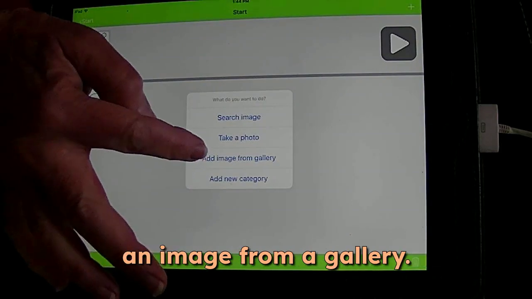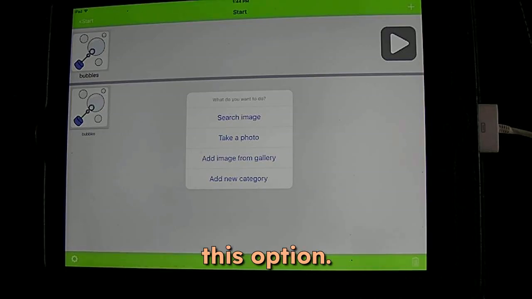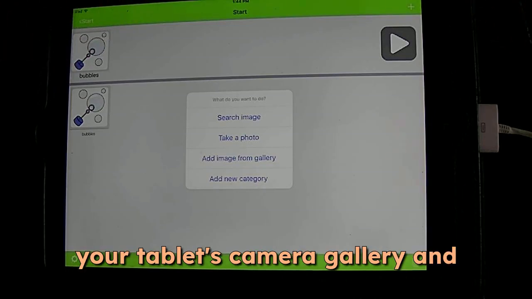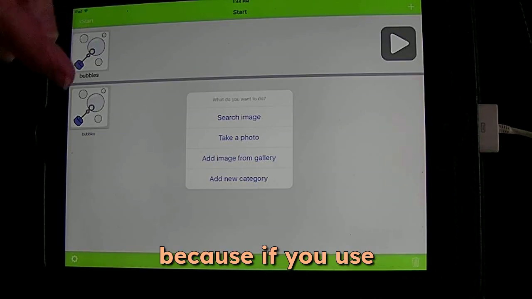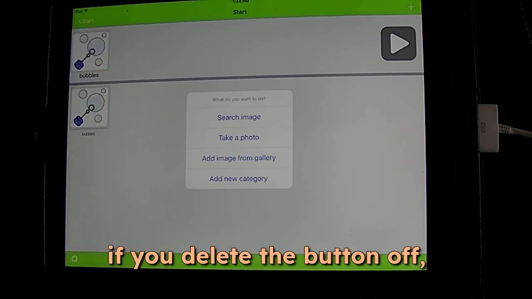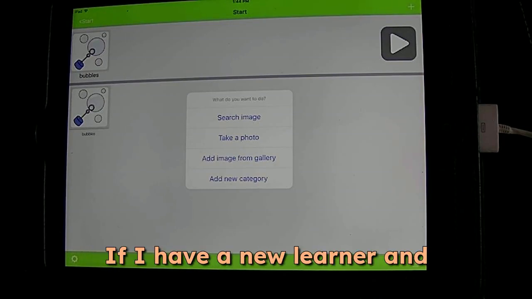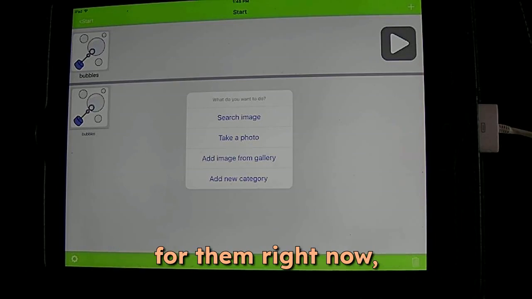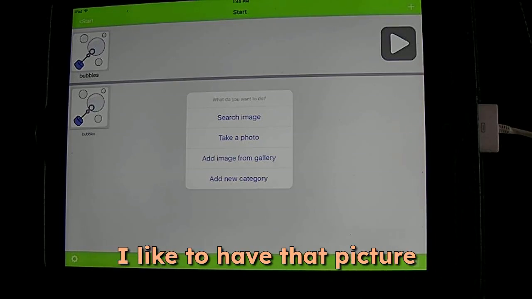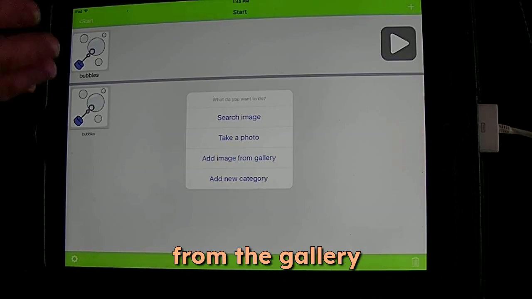And I can add an image from a gallery. I highly recommend using this option. What it does is it gets into your tablet's camera gallery, and it allows you to pick from there. And I like to use that one because if you use the take a photo, if you delete the button off, you're going to have to retake the photo. Anytime if I have a new learner and I want to take a button off because it's not an option for them right now, I like to have that picture saved on the gallery so that I can access it from wherever I am. So I'm going to add one from the gallery.